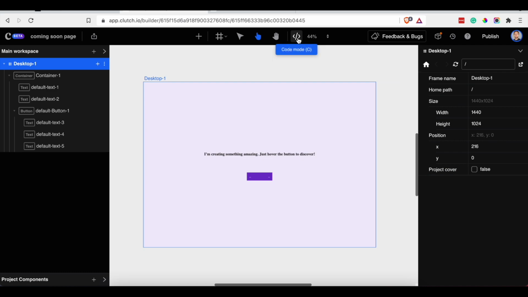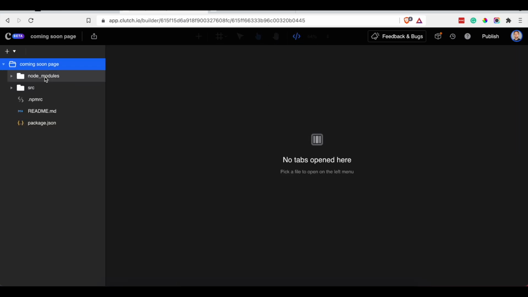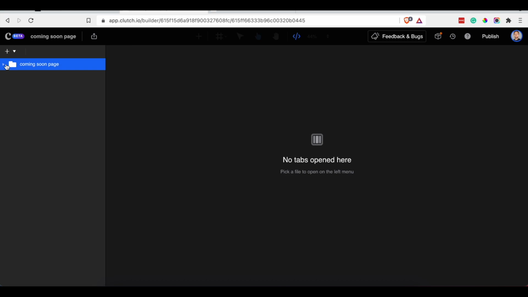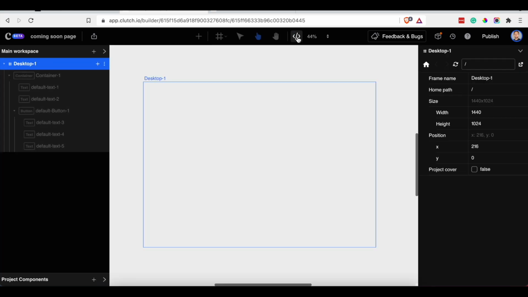And then here on the right hand side, you also have the code mode. You can actually see specifically, as a developer, what you have in here. You have the package JSON, you have the modules. So that's what I think, again, is very cool about Clutch. This ability to quite intuitively give you a no-code builder, but also give you the ability to code directly in the right-hand panel and export your source code if you want to.